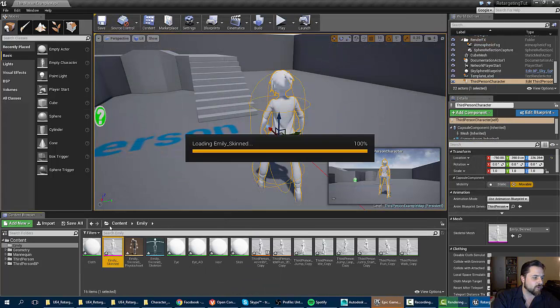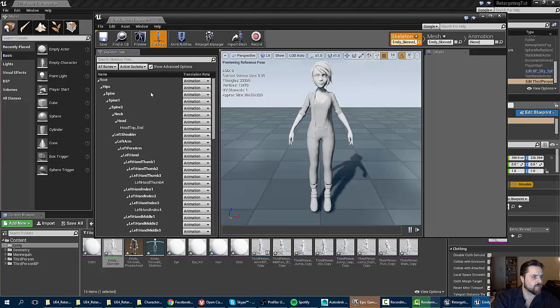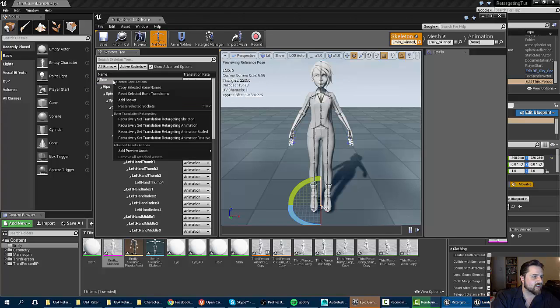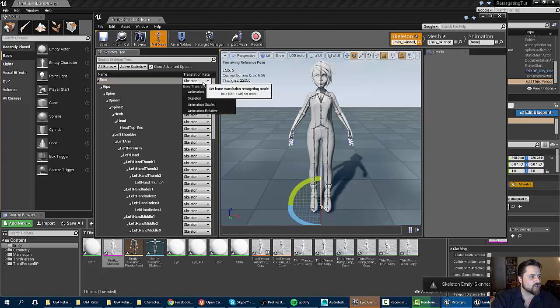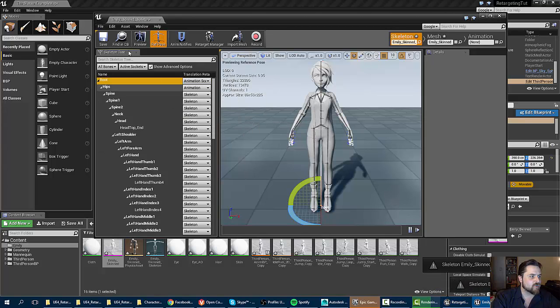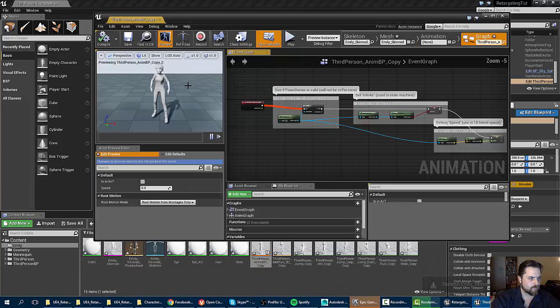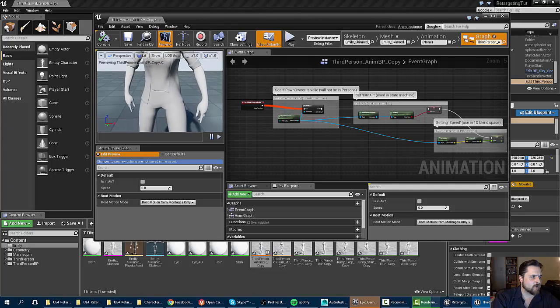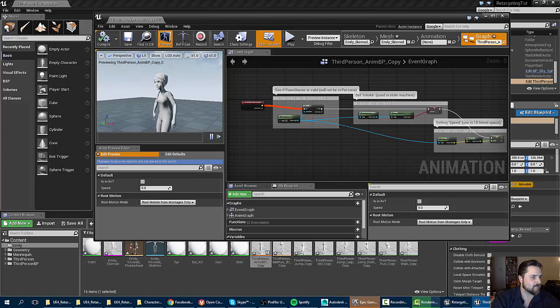So you would basically go into your skeleton, show advanced options, and what you want to do is select the root and right click, recursively set translation retargeting skeleton. And then you want to change the root to animation scaled, and the hips you want to change to animation. And then if we take a look at the animation blueprint, we'll notice that the animations actually look like they're playing much better now, and there aren't any weird artifacts or errors there.